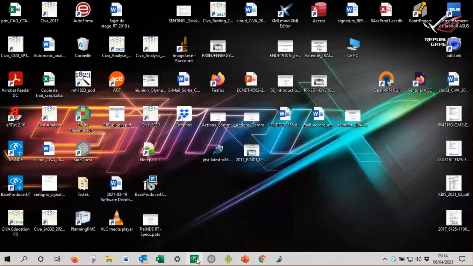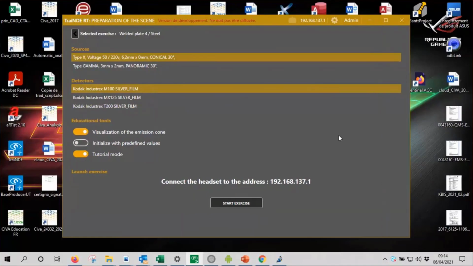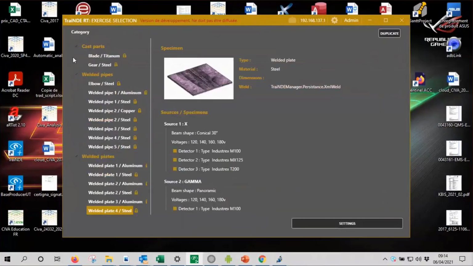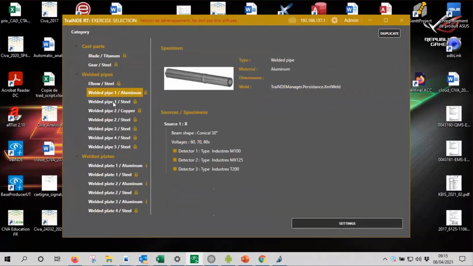what it looks like. So here I open Trendy on my laptop. So you can see here that you have a list of different exercises. So you have here different welded pipes. So you have a cone, for example, different pipes with different thicknesses, different diameters, different materials. So it's important to have that in mind, that of course we try to have a quite important number of exercises to train people and to see maybe not all the configurations, but as much as possible.